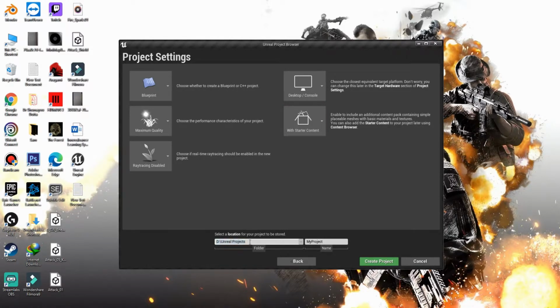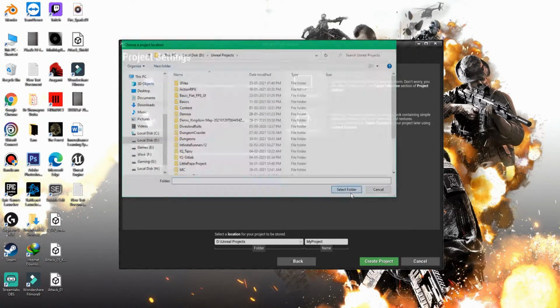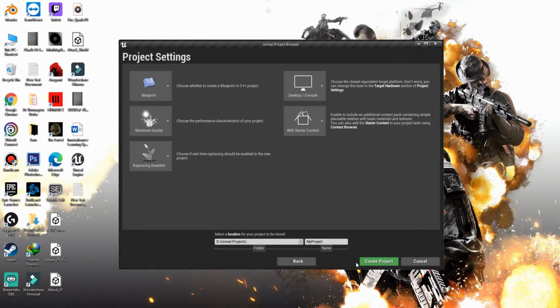This folder is basically where the location is. You can change it if you don't want it to be in the default Unreal Engine installation directory. You can choose whatever you want, whichever directory you prefer. Select folder and that one will be your directory. And for the project name, I will type in basics because it is the basics of Unreal that we are learning.